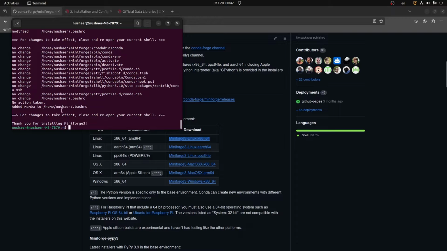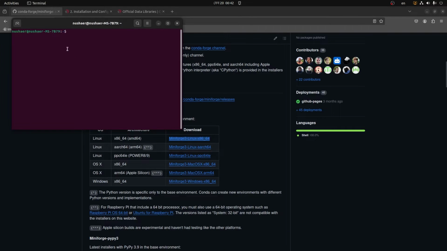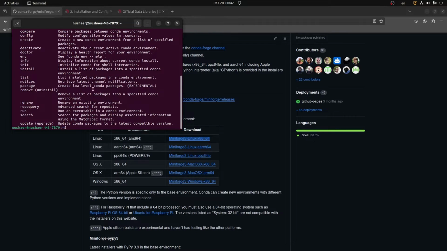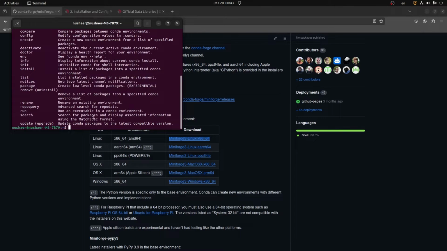For changes to take effect, we have to close and reopen the terminal. Reopening the terminal, we can check whether Conda has been installed by just typing conda and hitting enter. It will show you all these commands and help options, so we can be sure that Conda has been installed. After Conda has been installed, we are going to continue to installing openMC.